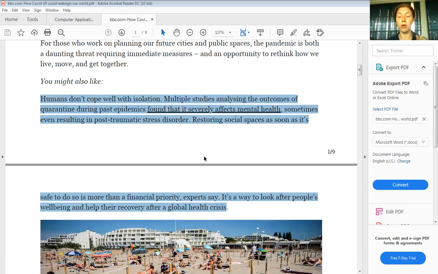I open the resource or the research document open in front of me, and I kind of scan through the document and see if I can create my questions from the document. So now I'm not thinking of the question first and then going to look for the answer. I'm looking through the answers and creating questions from it. So if you look at this example here, humans don't cope well with isolation. And then there's some information on multiple studies analyzing the outcomes. It can cause people severe mental health problems and even post-traumatic stress disorder. It affects people's well-being.